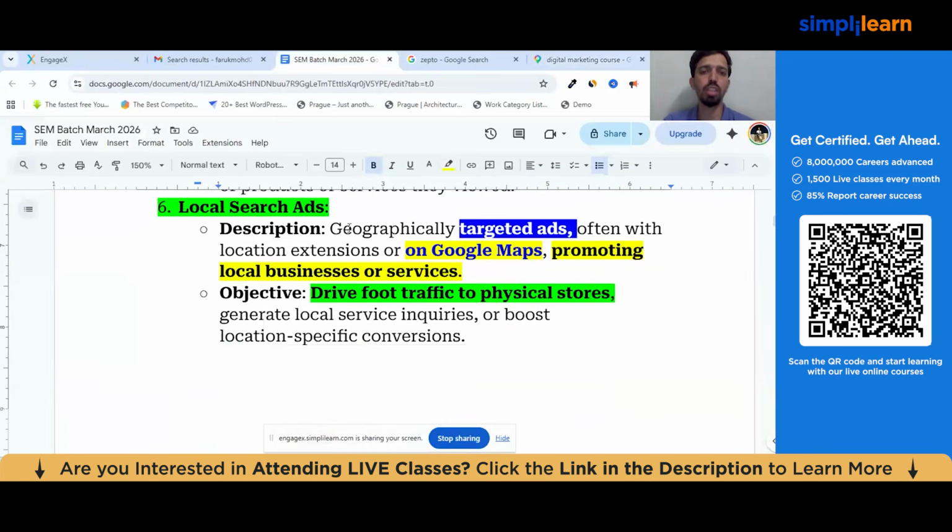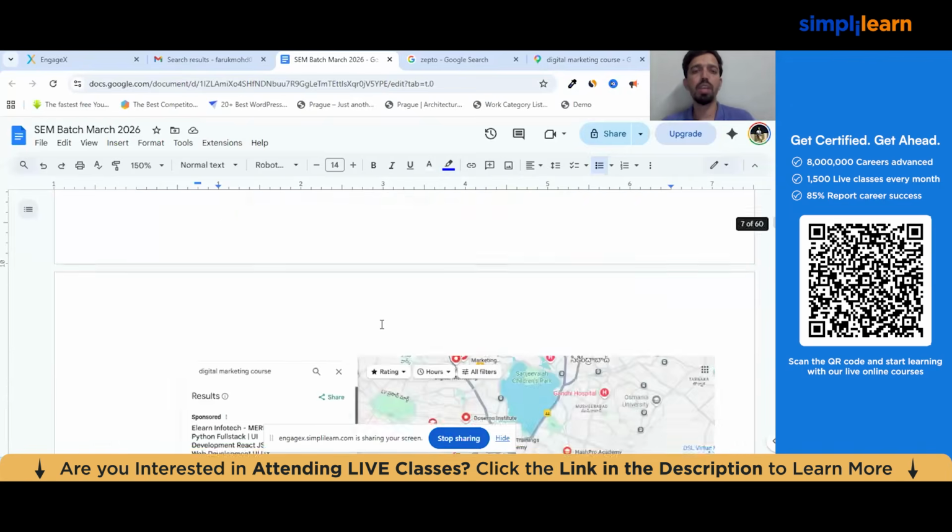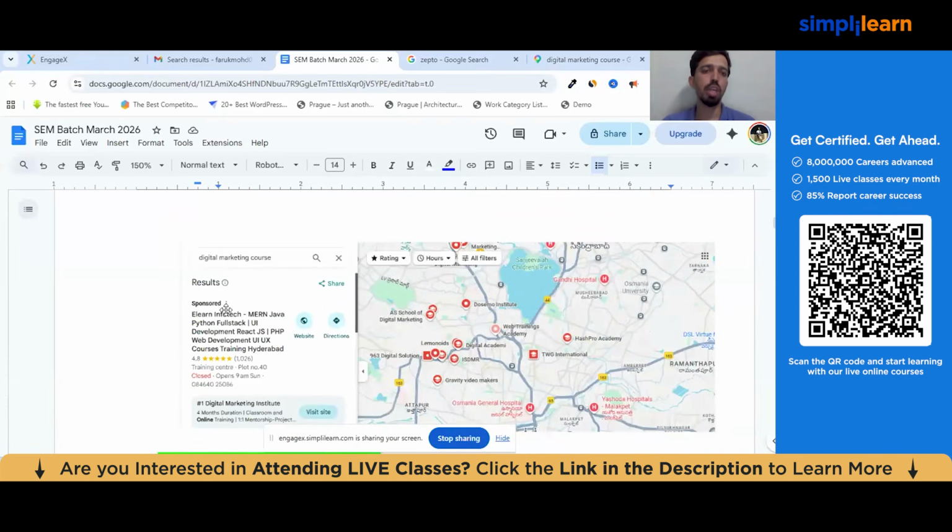So what is local search ads? Geographically targeted ads, often with location extension on Google Maps, promoting local businesses and services. Very important term. Objective: drive foot traffic to physical stores, generate local services inquiries, and boost location specific conversions. This is how it looks, the sponsored advertisement if you're searching for anything on Google Maps.